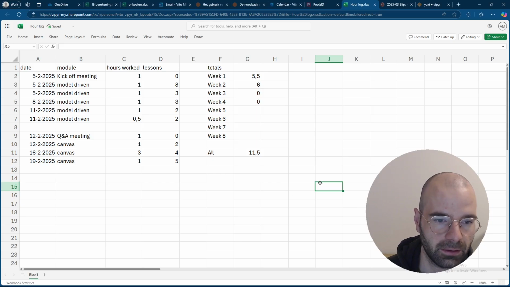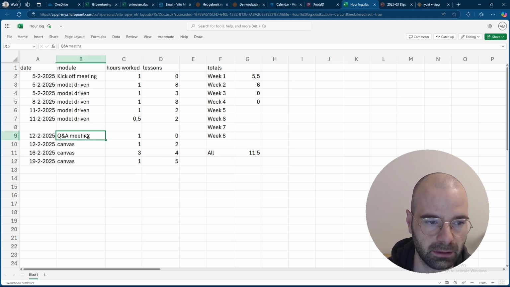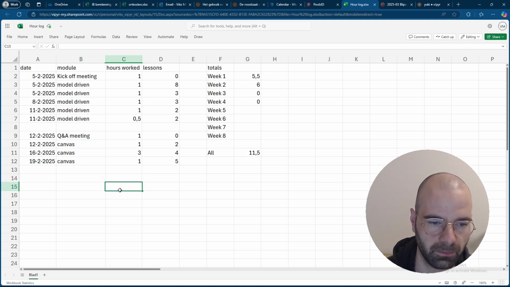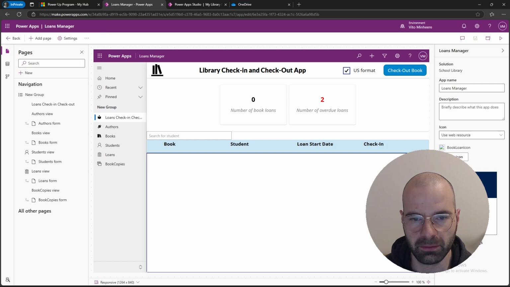And if we check here, we can see that I spent a total of 6 hours, including the Q&A meeting of the previous week. I spent 6 hours on the Canvas apps. So what did I do in the Canvas app module?